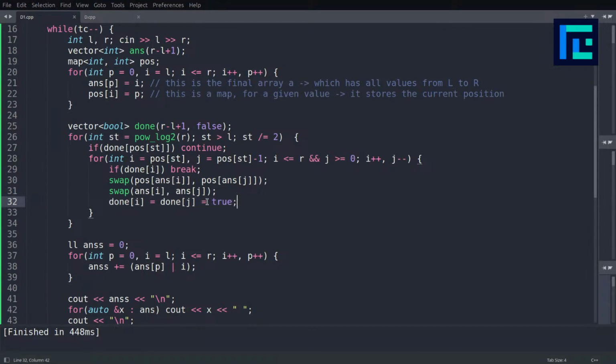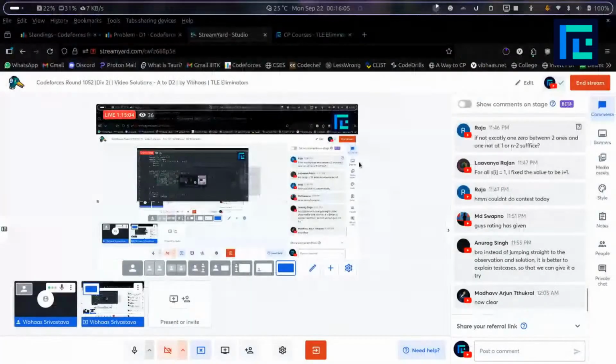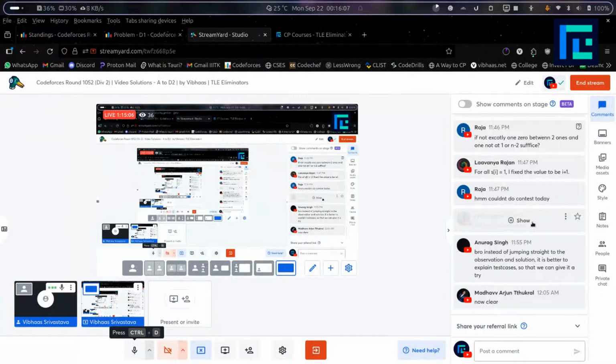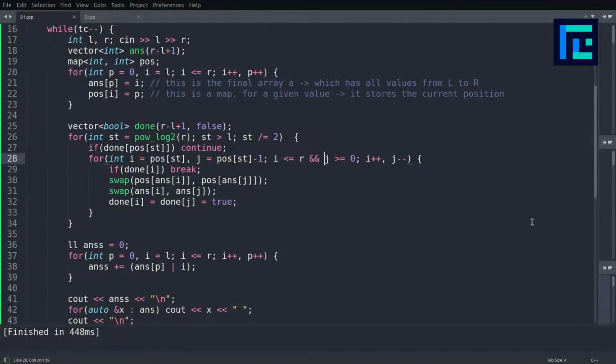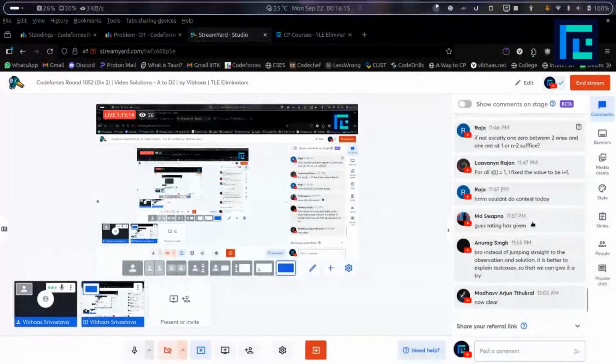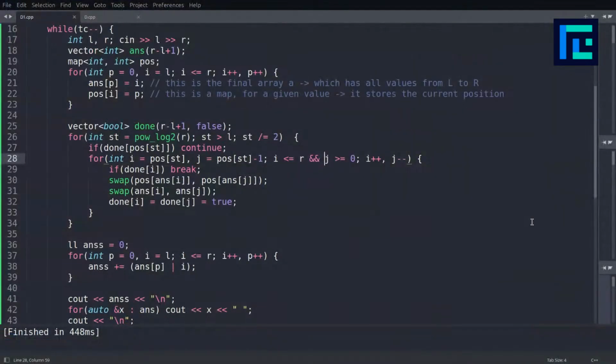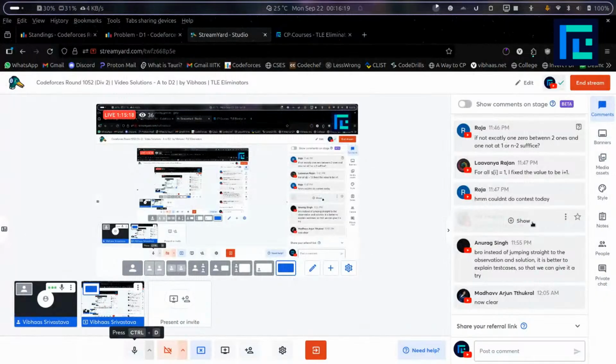And I'm marking them as done. Whenever I hit another done position, I break, or if I ever go out of bounds. If i becomes greater than R or j becomes less than 0, then I can stop, right? So this is one implementation. Is everyone clear with this? If you observe, the time complexity should be n log n itself, right? Each position is being visited once, and we're using a map, so that's why there is a log n factor.